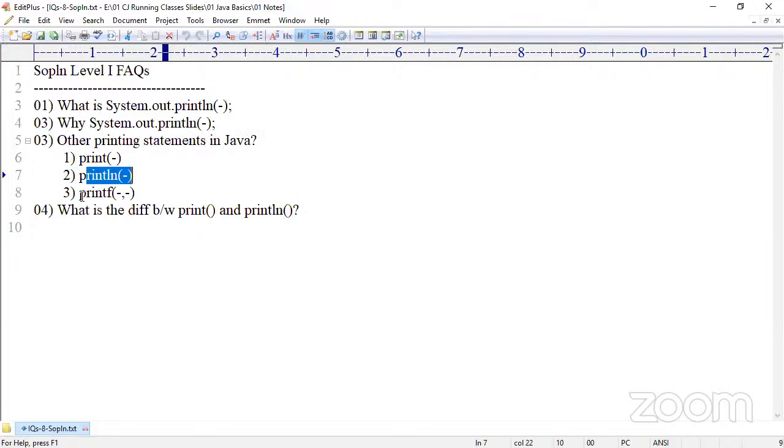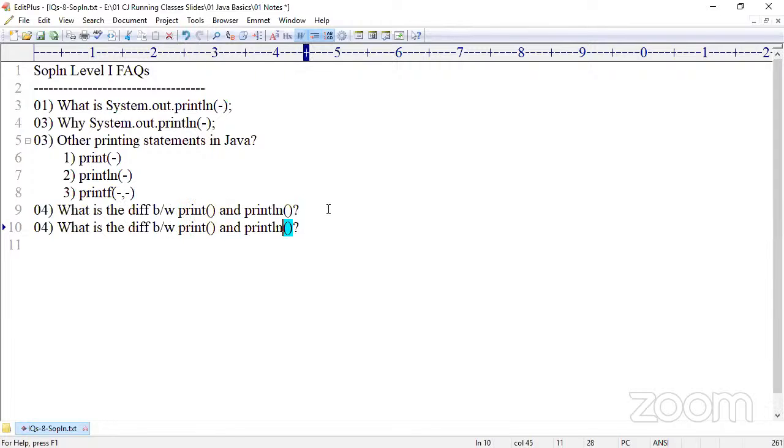Okay. Print, println, printf. Three statements are there. What is the difference between print and println? Okay. And next, what is the difference between print and printf? Okay. And next, how many print, comma, println and printf methods are available?